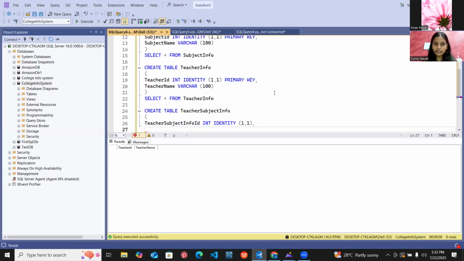Okay. After this, now the identity column is created. Now you tell me what two columns we require here to have the relationship. You have not added the primary key here. Yeah, you have to add it. Primary key.